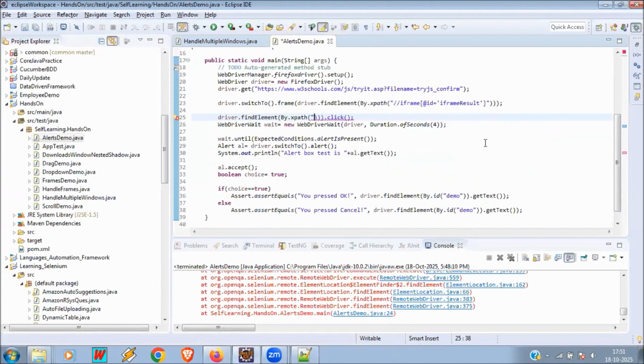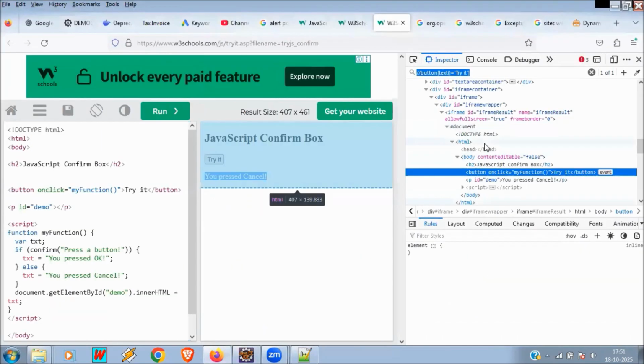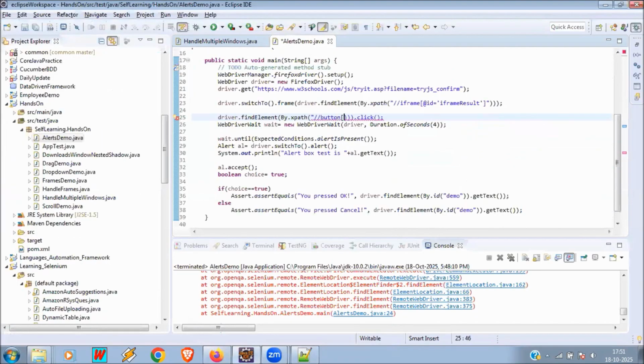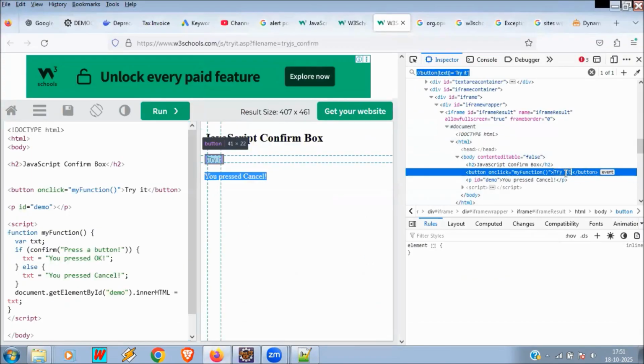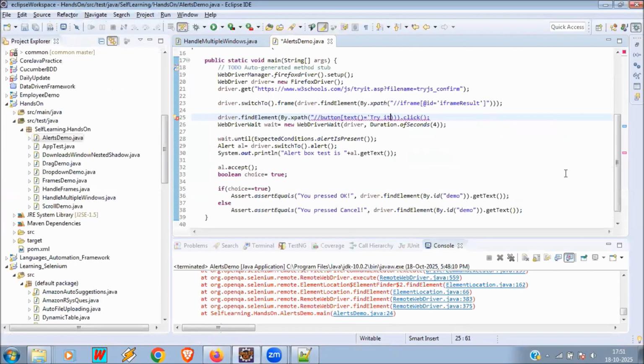We simply need to use the button. Button is our element, and inside the button we have text is equal to, I will copy it to avoid any problem, mention it here, close the quote and close the square bracket.